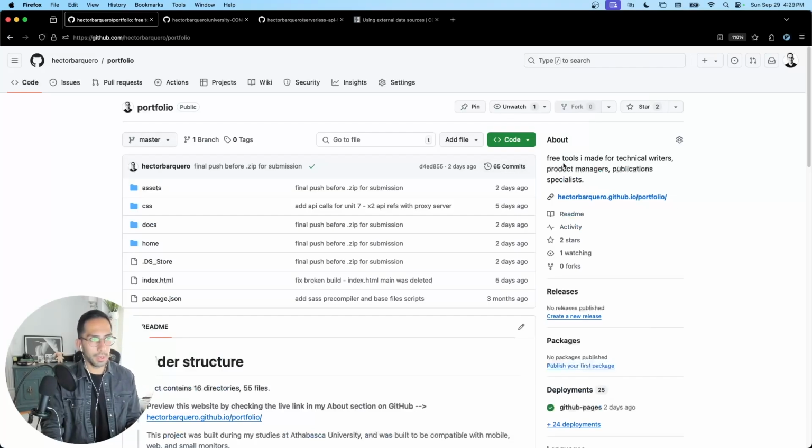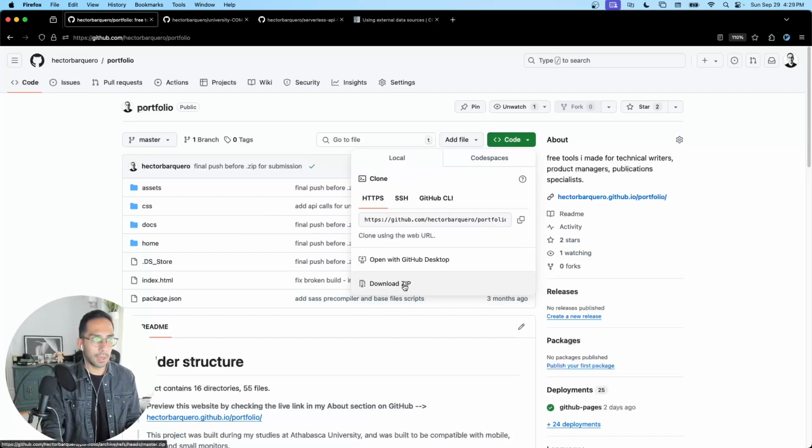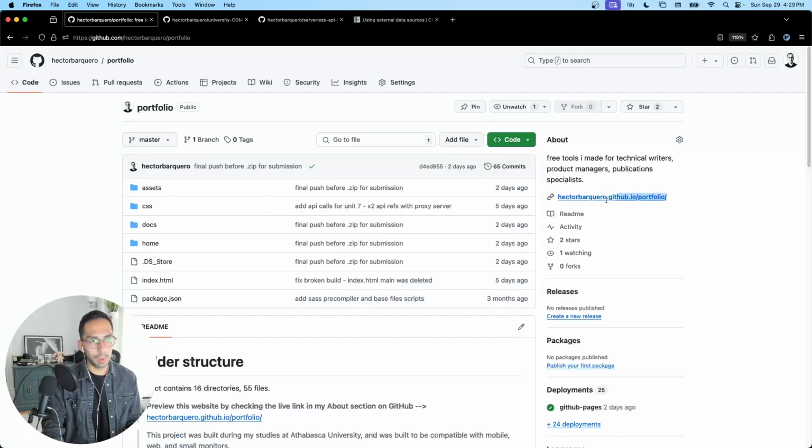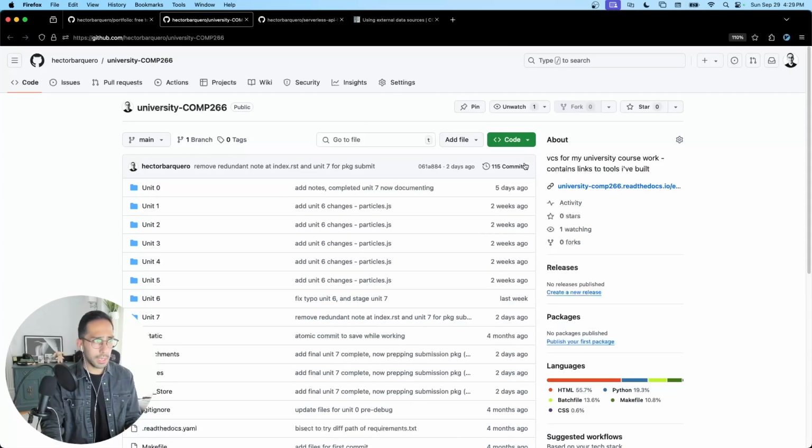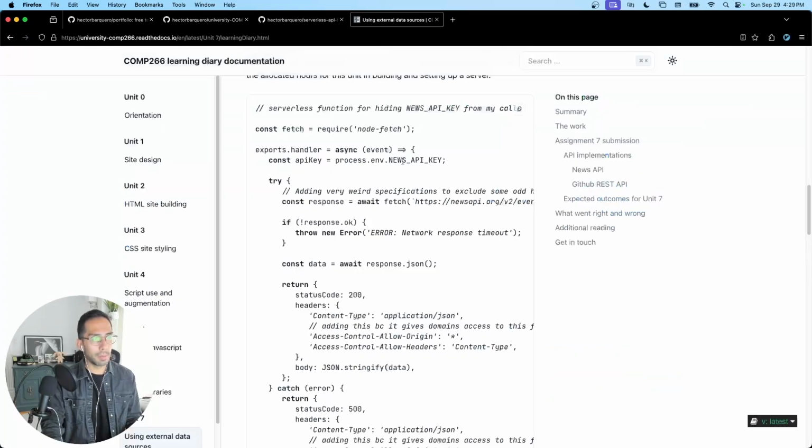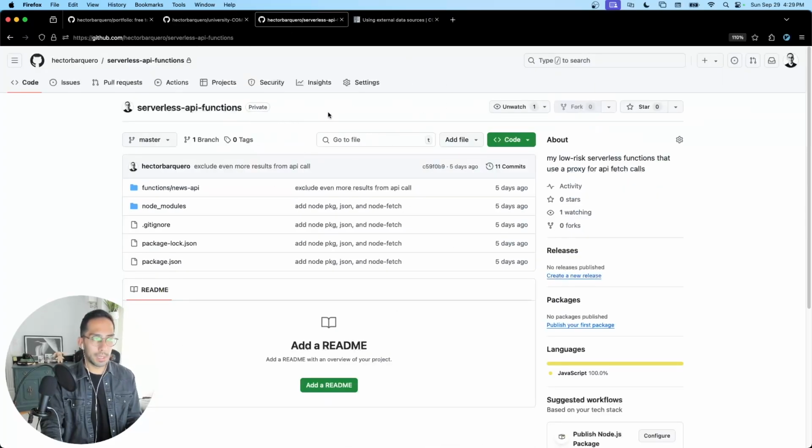If you're not familiar with GitHub, when you do get to the location, select code and then select download zip, and you will get the latest and greatest. You can also check my live deployment by selecting that link, which we'll get to in a second. Here is the documentation for COMP266, but you're probably more familiar with using the live deployment. This is the private repository I was mentioning. You will not be able to access or see this, and it really only has the serverless function.